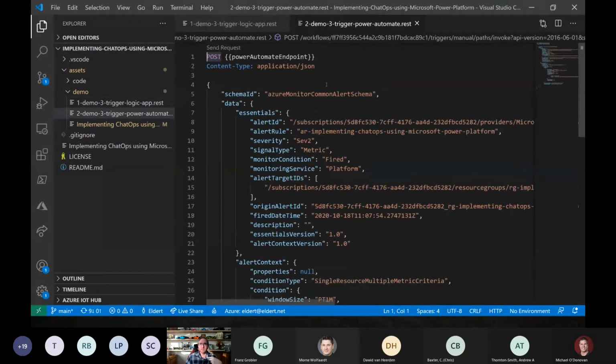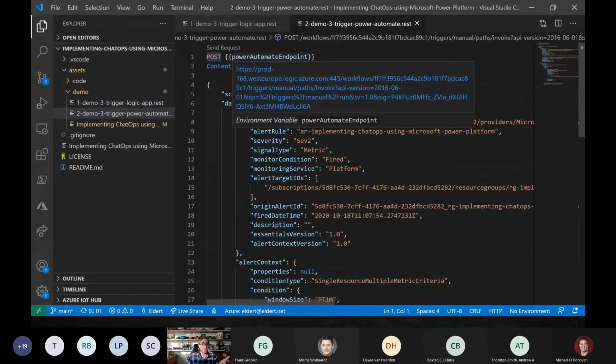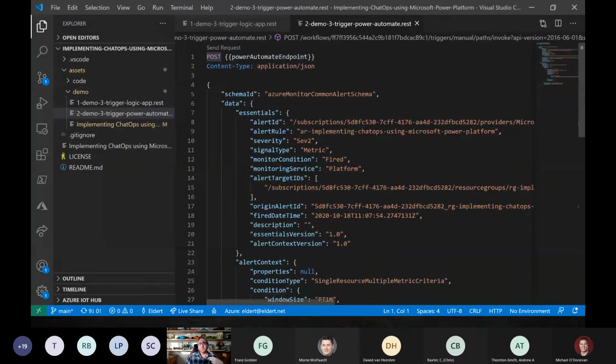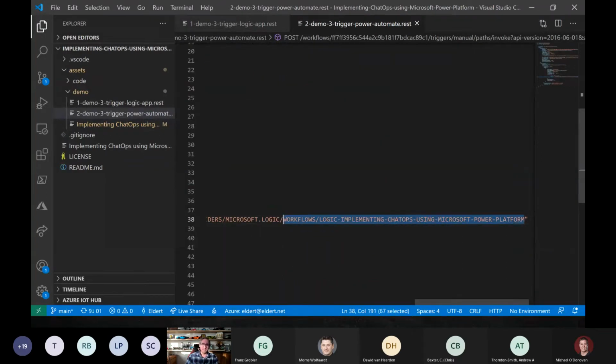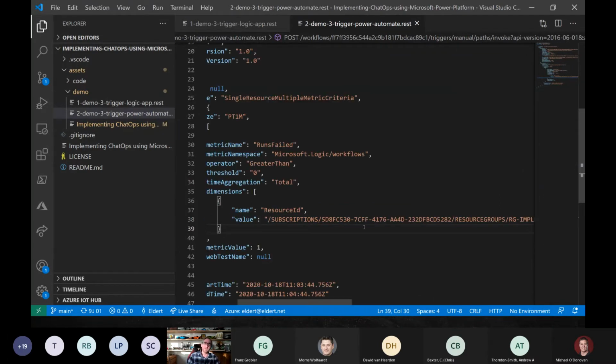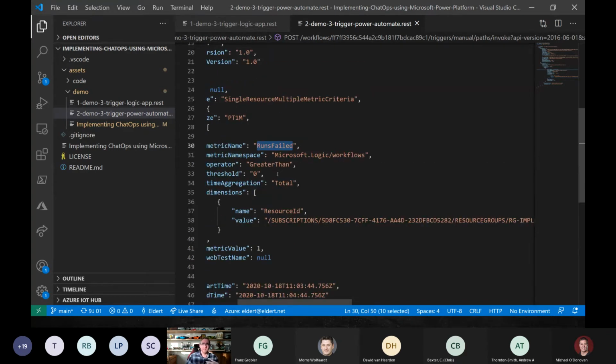So here we have my second call. In this case, I'm going to call out to Power Automate. I just grab this alert schema from a previous alert. This is just the standard alert schema that will be sent out by Azure Monitor. There's some information there about what environment. And what I want to show you is this one over here. It tells me that it's my logic app workflow with this name that has gone wrong. This logic app failed. I have information about which metric, stuff like that. It will just tell me, okay, something failed.